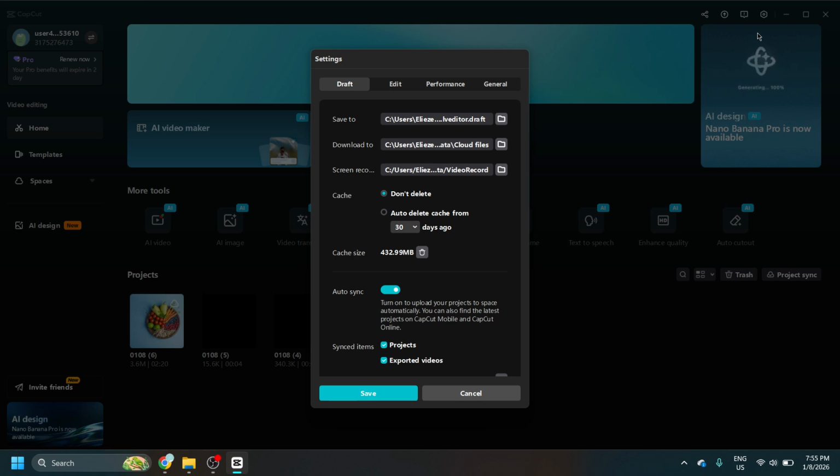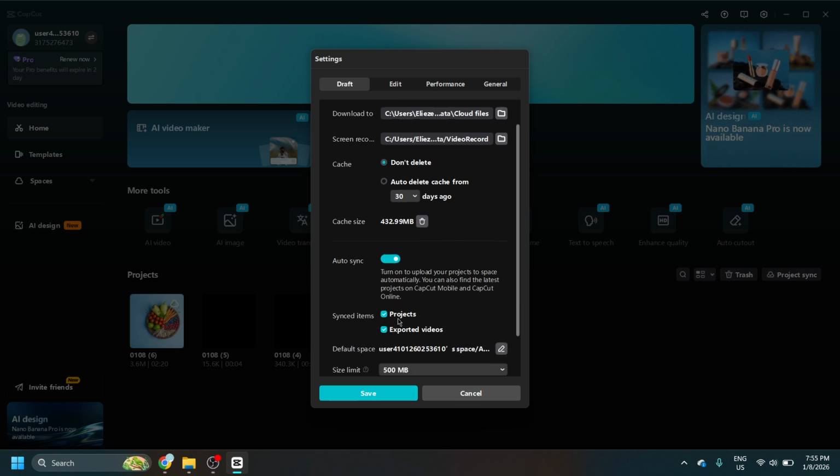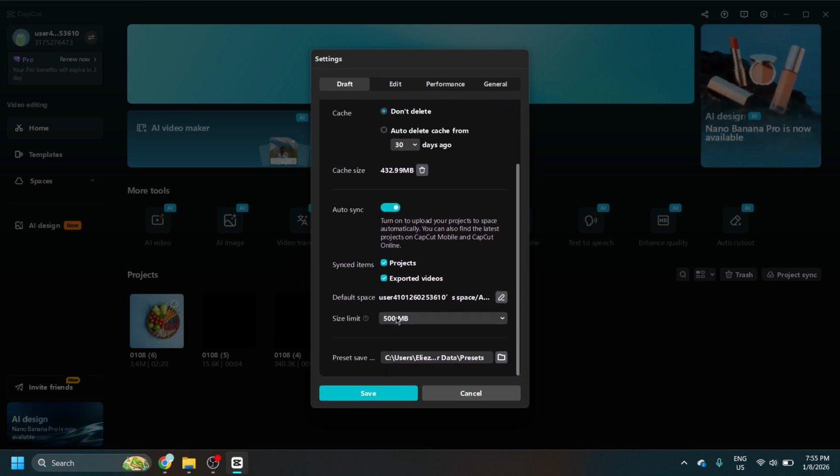Inside Settings, find the Draft section, and then open Synced Items. This area manages what Capcut automatically uploads to the cloud so you can access it elsewhere. You'll typically see categories like Projects and sometimes other asset types. We're focused on Projects, which include your timelines, edits, and draft structure.